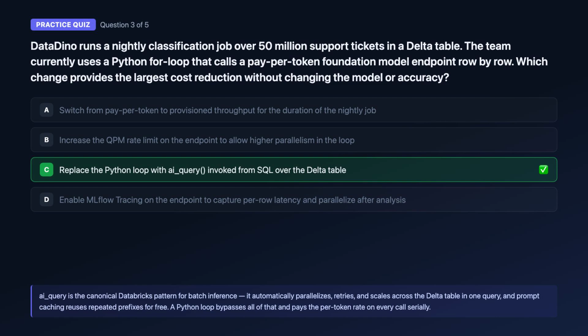ai_query is the canonical Databricks pattern for batch inference. It automatically parallelizes, retries, and scales across the Delta table in one SQL query, and prompt caching reuses repeated system prompt prefixes across all 50 million rows for free. The Python loop bypasses all of that and pays the per-token rate serially. Provisioned throughput could help, but it's the wrong modality for a once-a-day job, and you'd be paying for idle compute the other 23 hours.